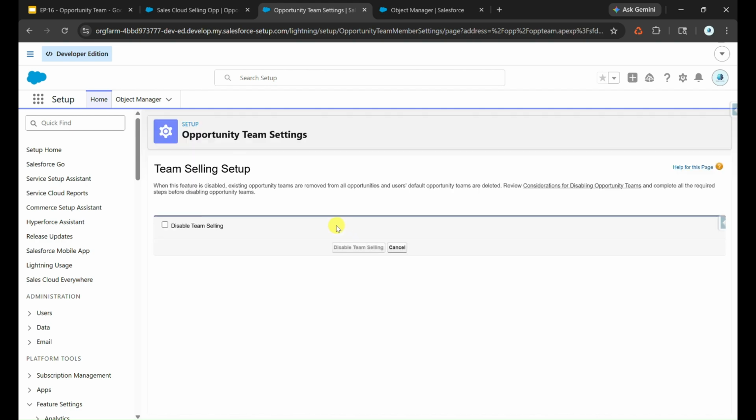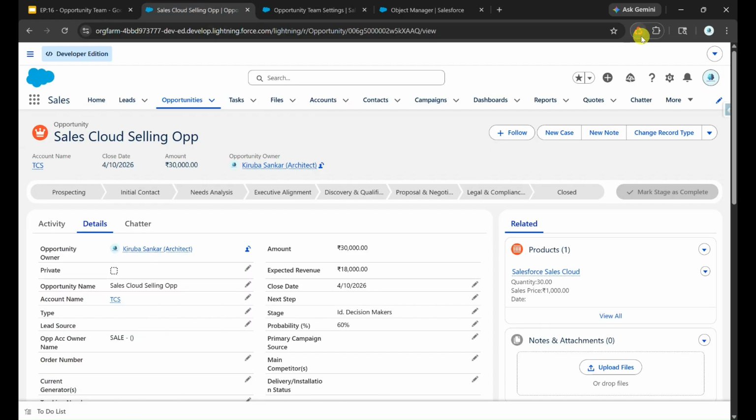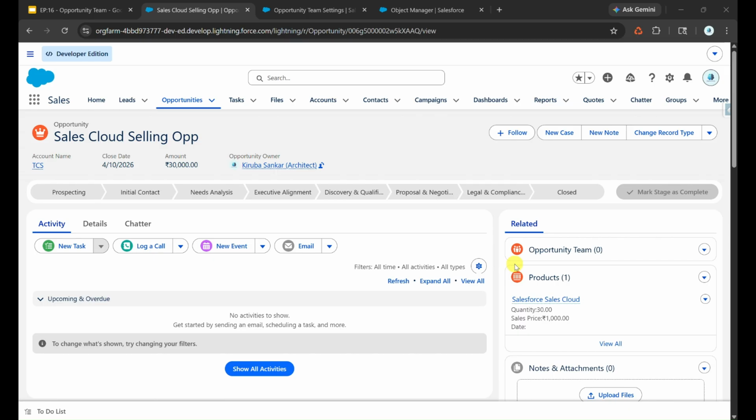Now that we have successfully enabled opportunity teams, let me go back to the opportunity and hard refresh it once. Here you can see opportunity team, which is the plural form of opportunity team member, has started appearing under the related lists of the opportunity object. Now let's see how to add opportunity team members. For that, click on this arrow mark.